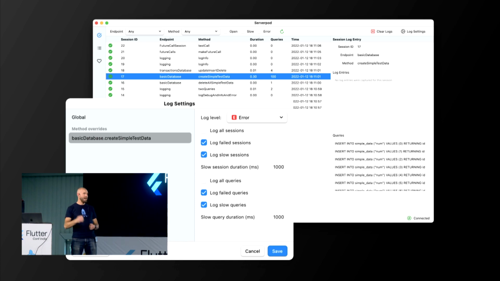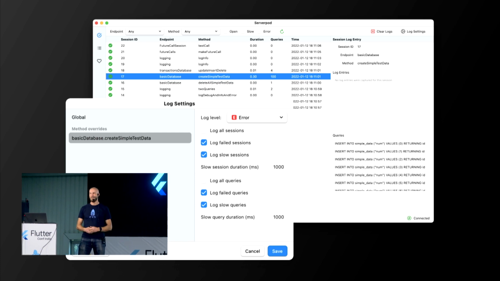And this is our visual logger called Serverpod Insights. It's a companion app that comes with Serverpod. I should also mention all this is open source, so you can use this. It doesn't cost you anything. And you can actually change the log settings while your server is running.